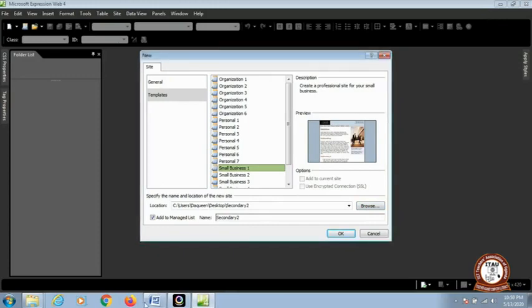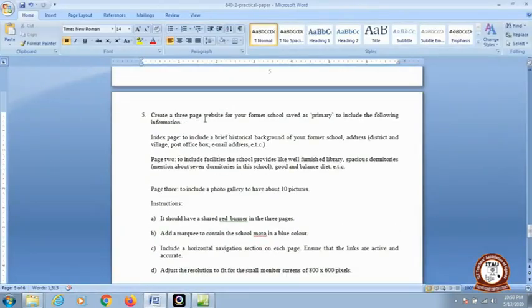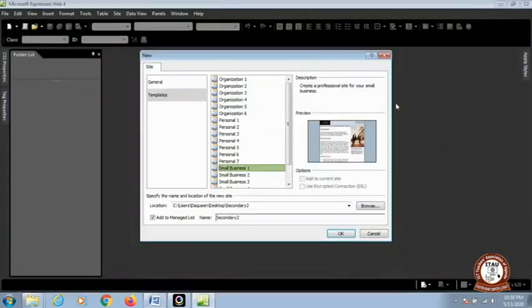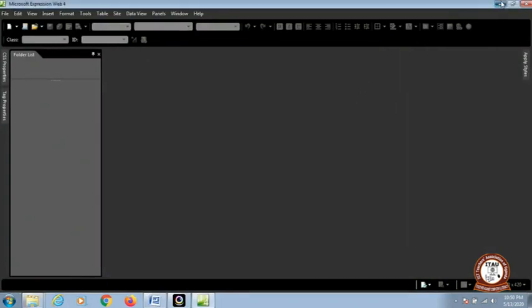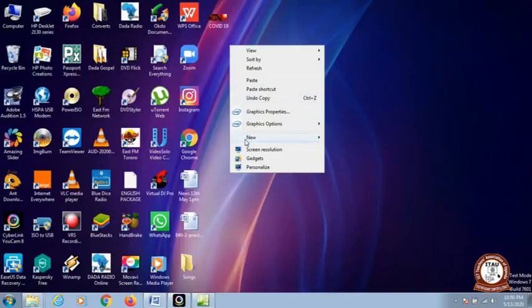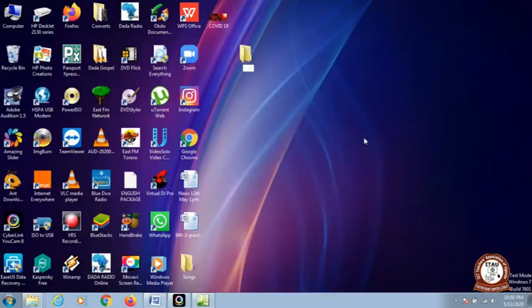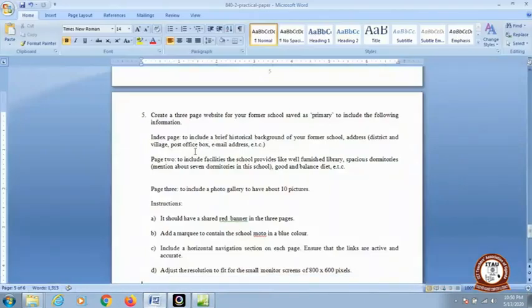Now, when you go to this question, they told you to create a 3-page website for your former school and save as primary. So what you'll do, create a folder before you go to save. You must have created a folder. Let us create here a folder which you shall name primary. Maybe let us name it primary 5, because there is a time I had used this primary. So for now, let me just save primary. But make sure as a candidate you follow exactly how they told you to name.